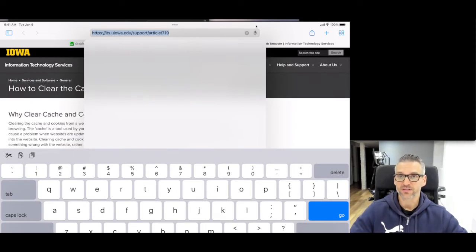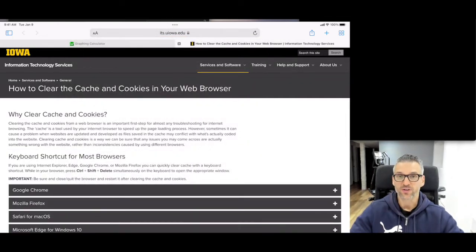You can copy it down, take a screenshot of this, and then log on. So that's actually this site. But of course, you can put it in your browser and then check how to clear your cache and your cookies. So that's one thing that you can think about.